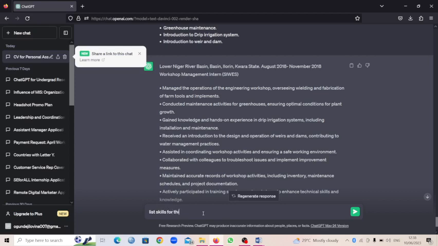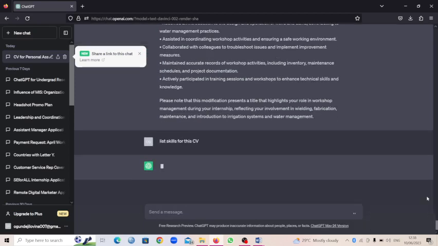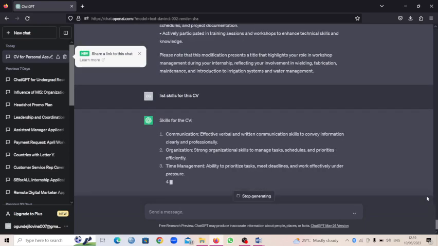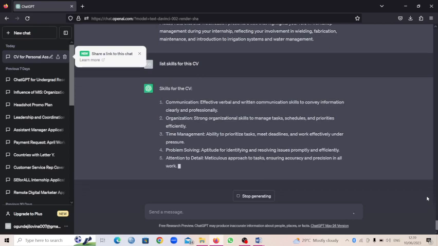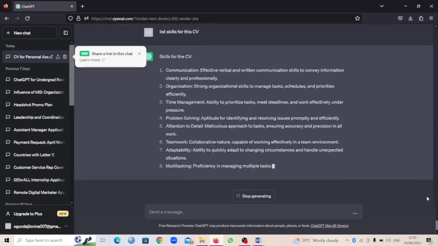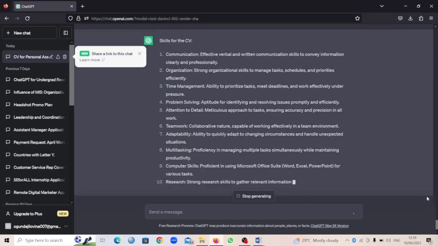for this CV. It already knows that you are talking about a personal assistant and has looked at all your work experience. So that's what it will use to list the skills that you have. So you can also specify that these skills are for this CV. Let's see what we have. Communication, organization, time management, problem solving, attention to details, teamwork, multitasking, computer skills.